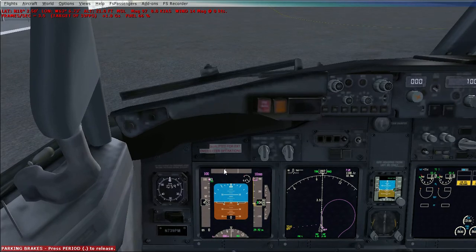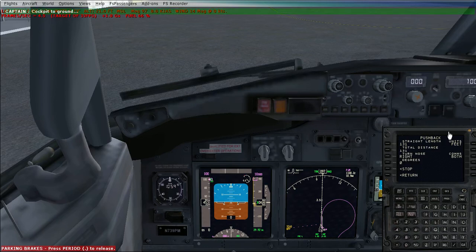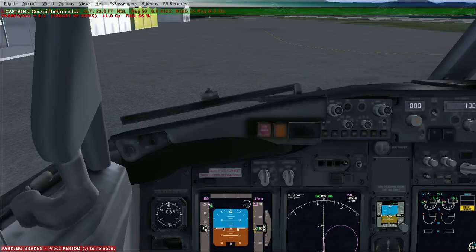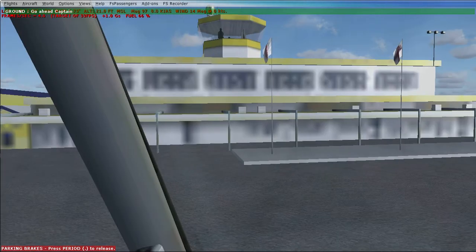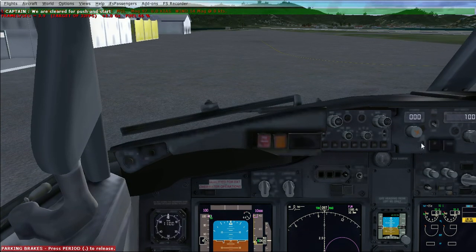And you're gonna want to start your pushback. Go into menu, FS actions, pushback, and hit start.